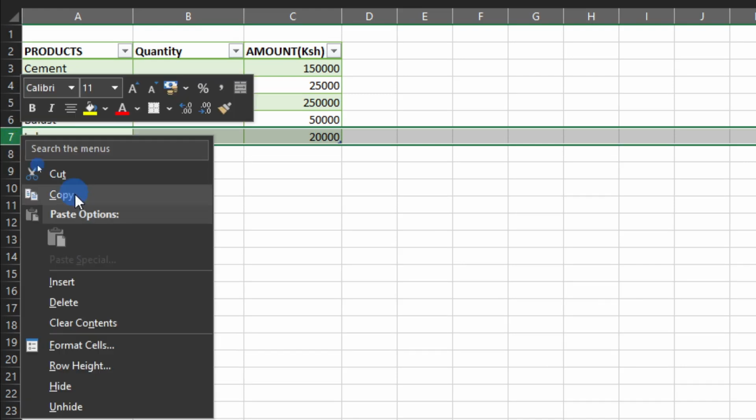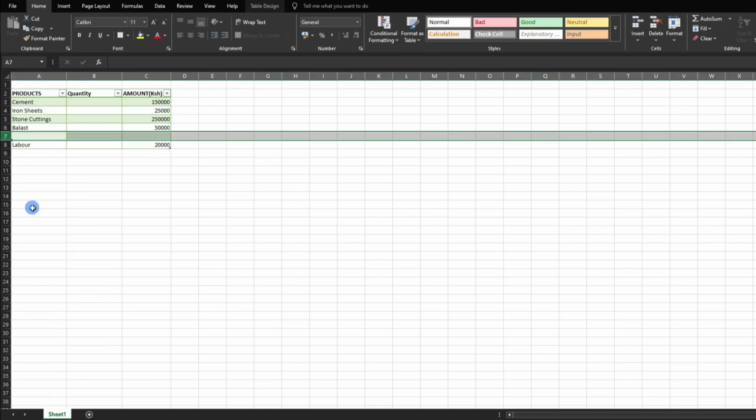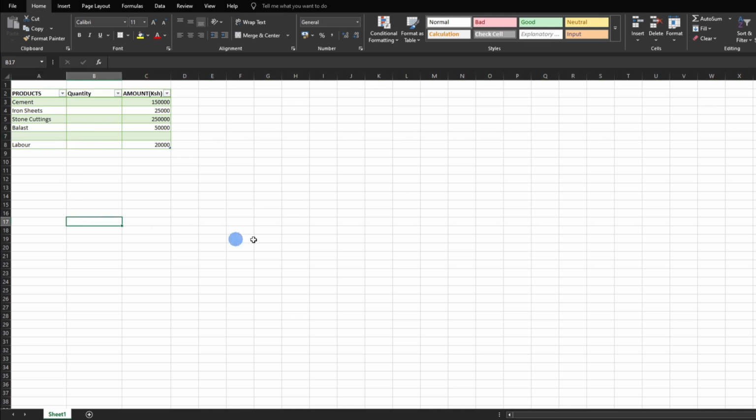Then right click on it, and you'll see the insert option is here. And if you click on it, you can see now a new row has been inserted above it. So that's how we insert columns and rows in Excel.